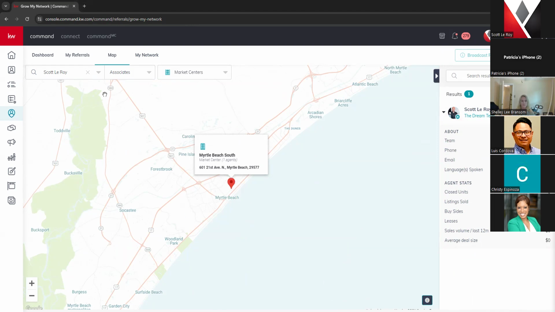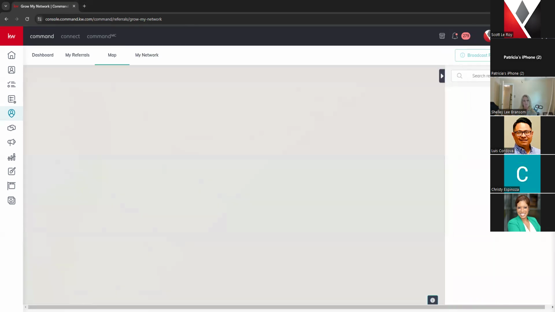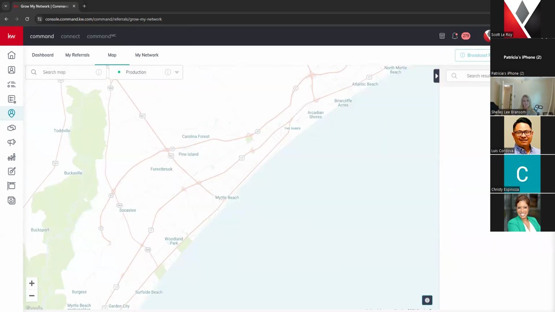So if you do have trouble finding yourself, it may just be that you are looking under that production section. You just need to change that to market centers and associates to search for yourself within the network. I'm going to change this back to production quick, just so you can see what that looks like.